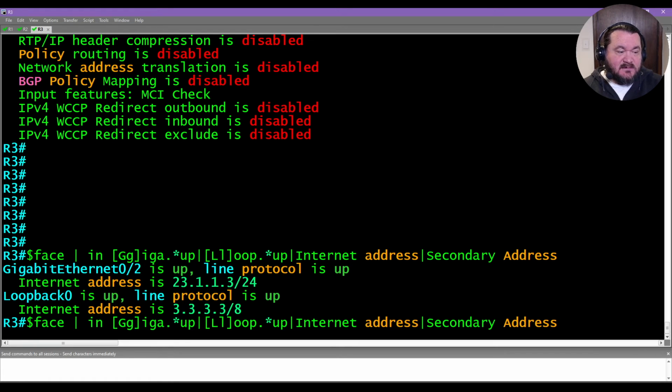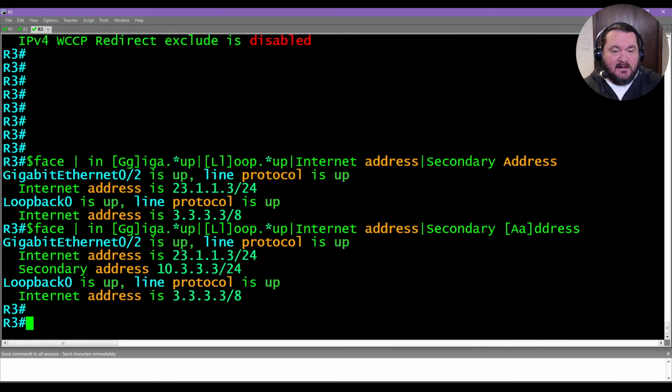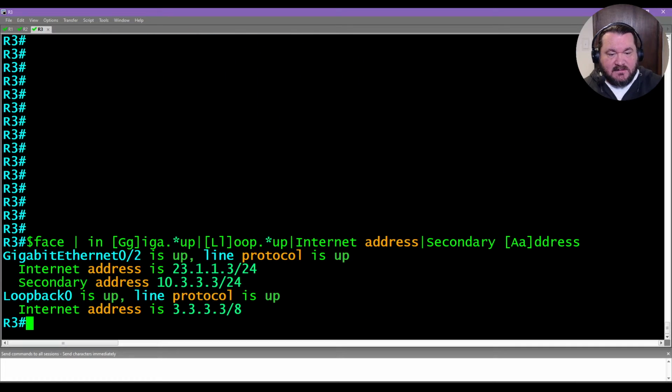So let's just demonstrate what we already know to be true. We can do capital or lowercase a, address. There it is. Let me clean it up so you can see it better. All right. So now I get all of my interfaces, their primary and secondary addresses.